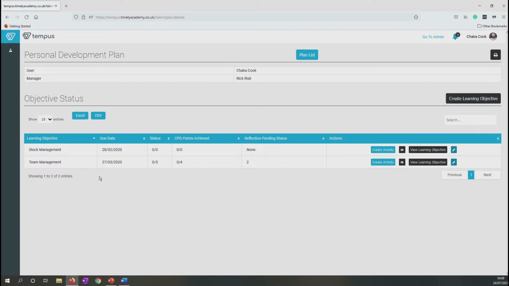Down the bottom here, let's look at the team management. You can see when it was due to be done, the status, so there are 3 activities, how many have been completed. The PDP, personal development planning, is completely in favour with continuous personal development, so it is a CPD system for anyone that's going through professional development. We can see whether the activity has been completed by Chaka and that she's done a reflection, and whether therefore it's waiting for a review by our manager.